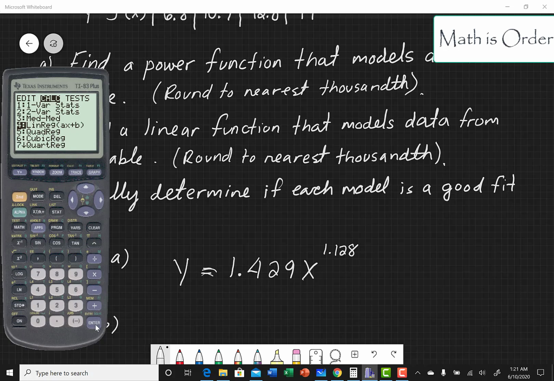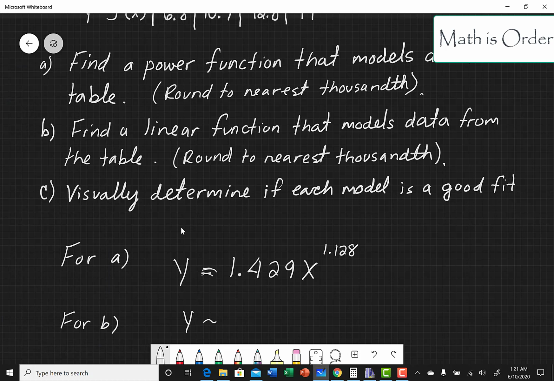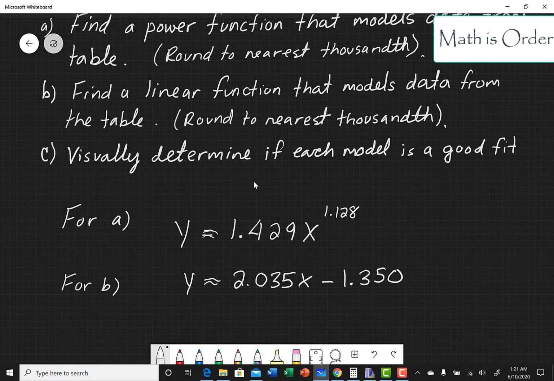Number 4, click enter twice, and our linear function is y approximately 2.035x minus 1.350. All right, and then for part C, it says visually determine if each model is a good fit, right?